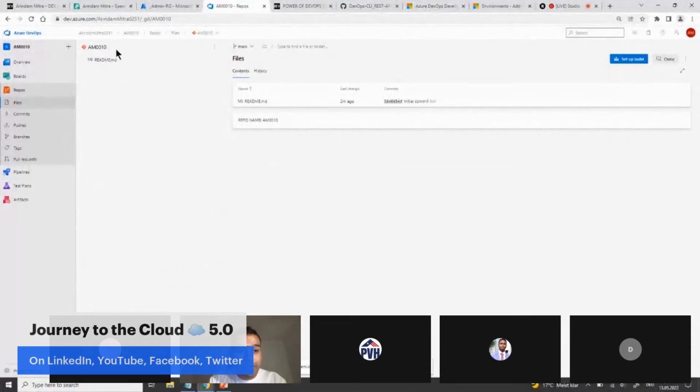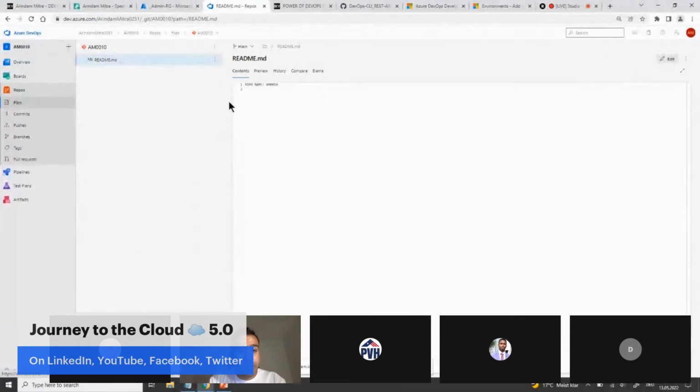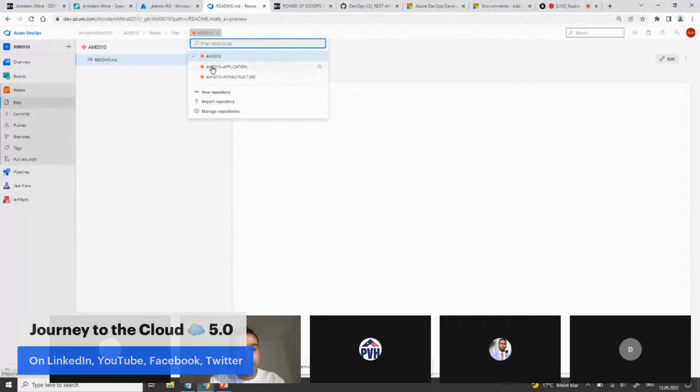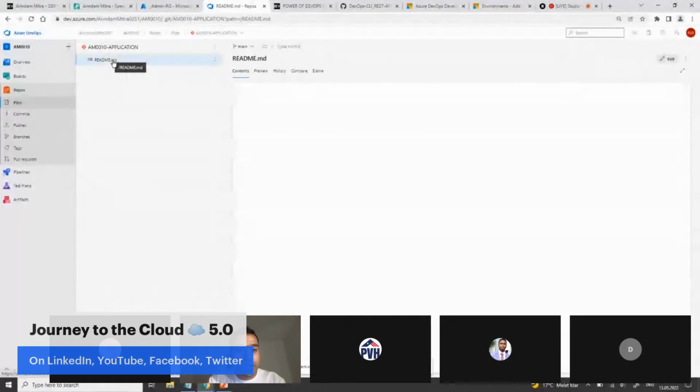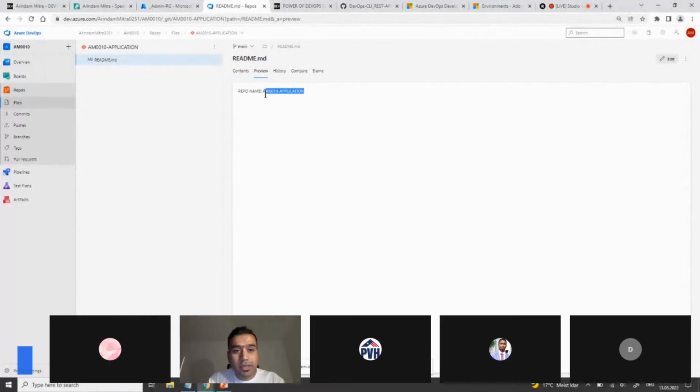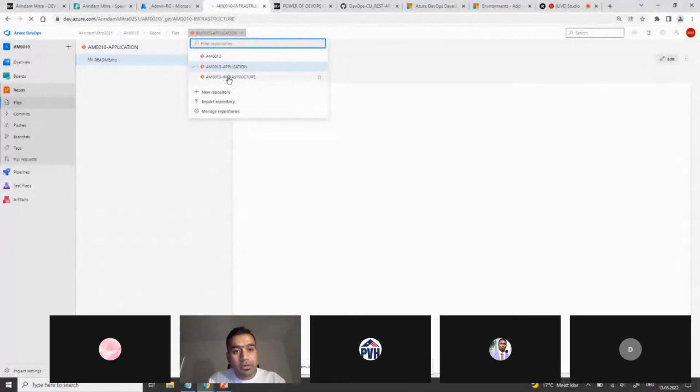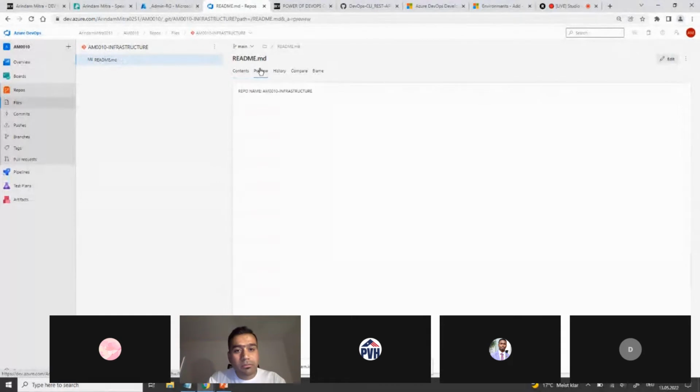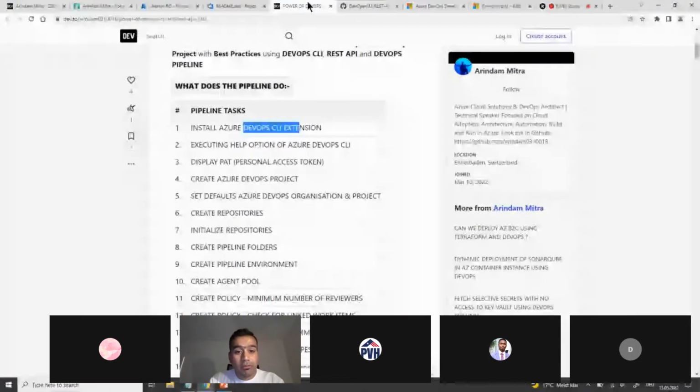But you see that in every repository, you will see a readme.md file. And if you go here, you see that I've just put a small text mentioning the repo name itself. If I go in application, if I click on README file, if I go to preview, you see it's the same name which I have fetched from the repository name. If I go to the infrastructure, again, README, it's again the same. So this is how I created the repo, and then I initialized the repo. So we created the project, we created the repository, we initialized the repository.